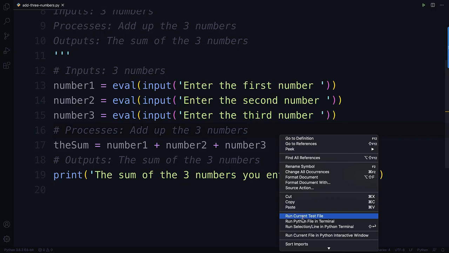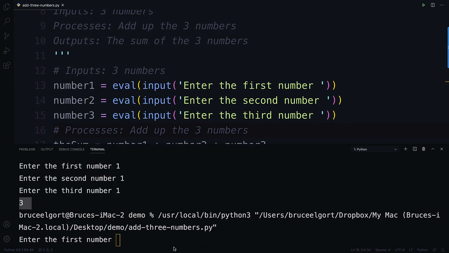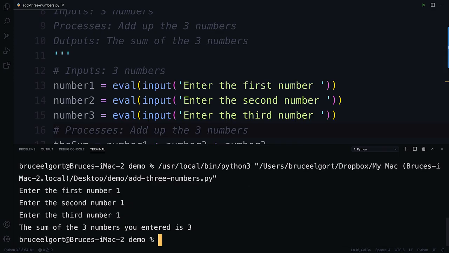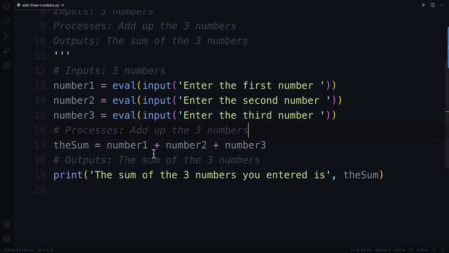And I'll run it again. Here we go. 1, 1, 1. And the sum of the 3 numbers you entered is 3. How about that? Now, some of you are going to ask, what about displaying the 3 numbers, right? The sum of, instead of saying the 3 numbers, right? You could do stuff like this. Check this out.